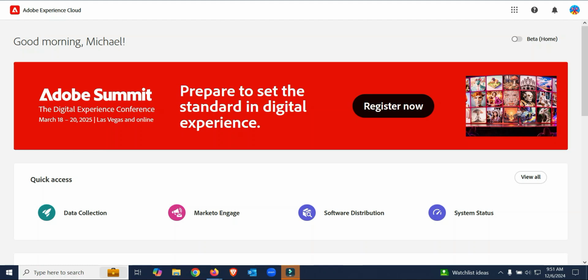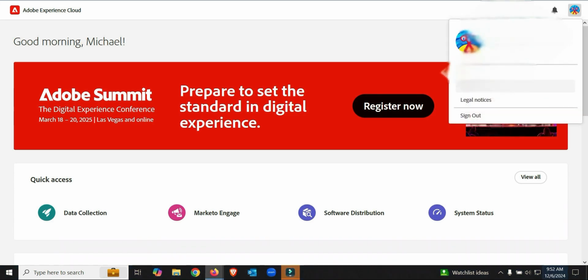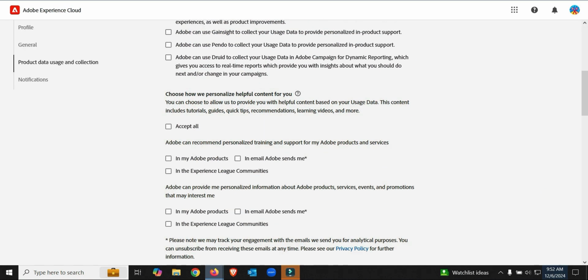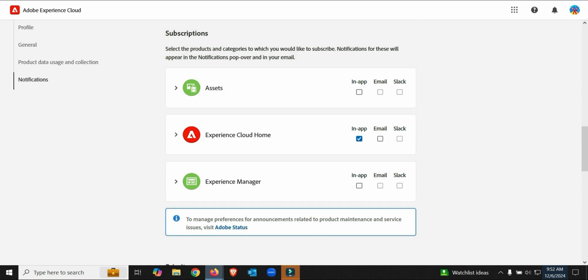When you take a look at the Adobe Experience Cloud home portal, you'll see quick access to all of the different products that you have. In this specific instance, we really only have a Marketo instance running inside of here. But notice that they have additional options that allow you to collect data. So there is collection from visitors, from viewers, but there's actually a section in here that allows you to go into your preferences and then remove all of these different notifications.